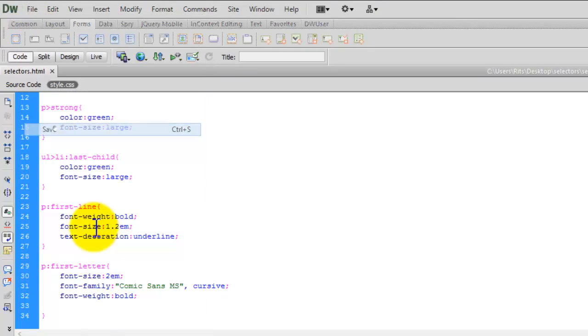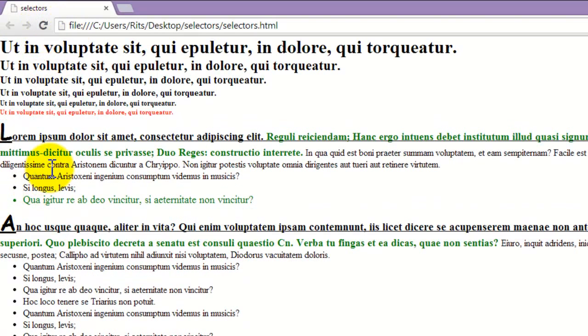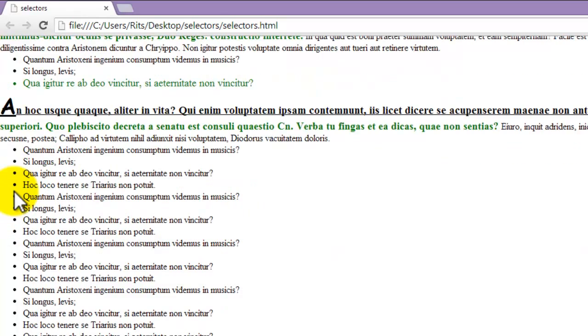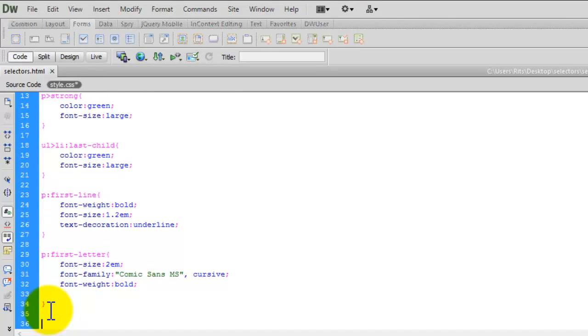Let's save up and let's reload. See, the first letter of our every paragraph is having that selector recently which we have created. Font family is Comic Sans, font size is 2em, font weight is bold. Now let's come to another selector for the same pseudo selector.